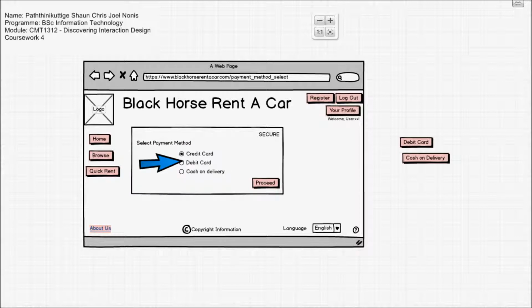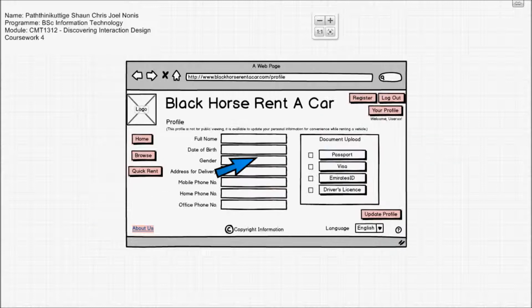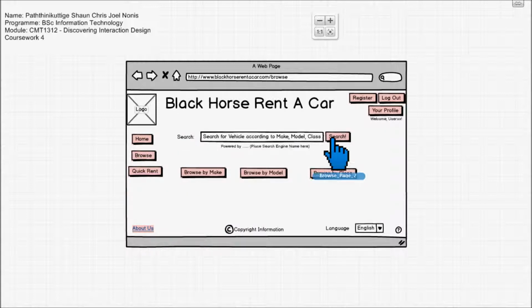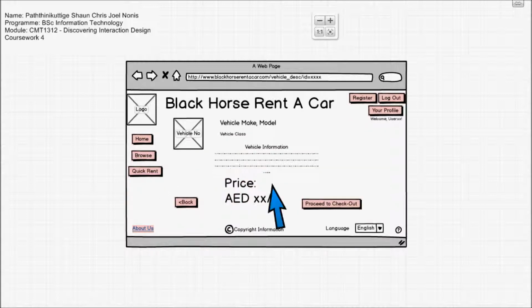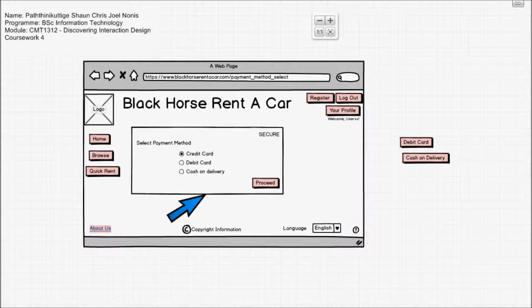Here we have used credit card, debit card, and cash on delivery. Cash on delivery is when, in your profile we have address for delivery. So this physical address is where your car will be delivered to. Let's go back to browse, search, select a vehicle, and proceed to checkout. So cash on delivery will use that address to deliver your vehicle to you, and you will pay when the vehicle arrives at your place, at your physical address.